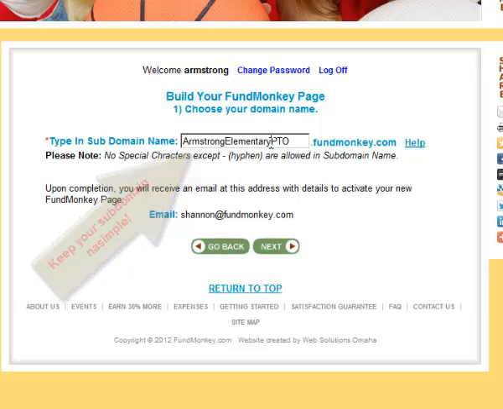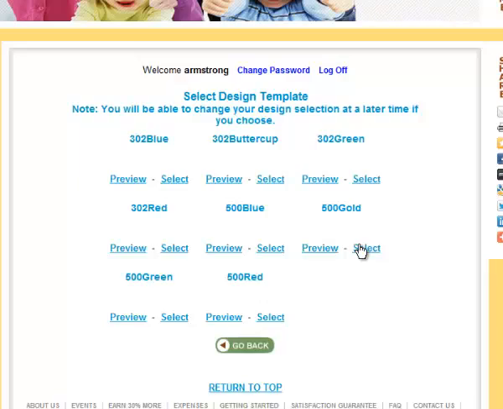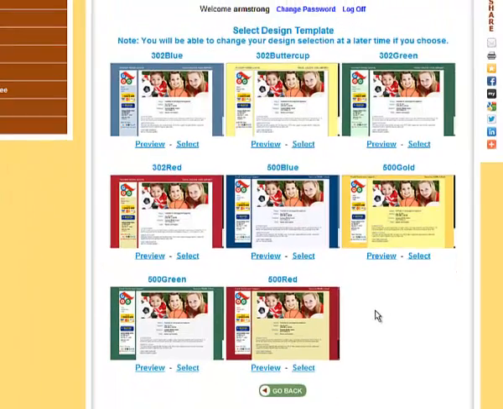So as we set up the subdomain, we want to keep it simple. So I'll remove elementary. We'll just call this armstrongpto.fundmonkey.com. Once you set up your subdomain, you cannot change it. We'll click Next to continue. We have the option of choosing a color scheme. Let's choose green. Let's choose this green.